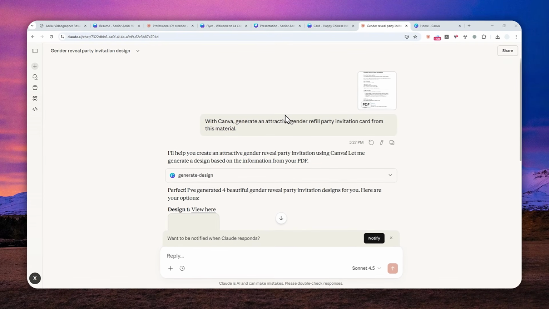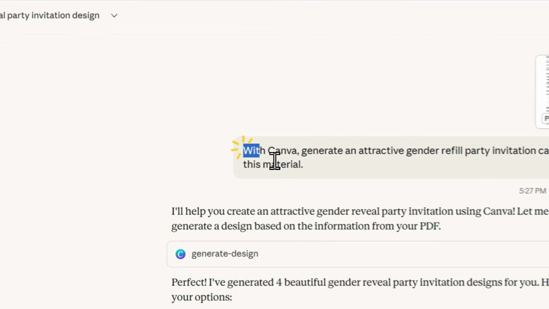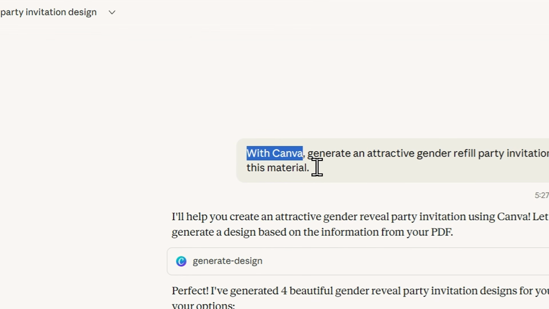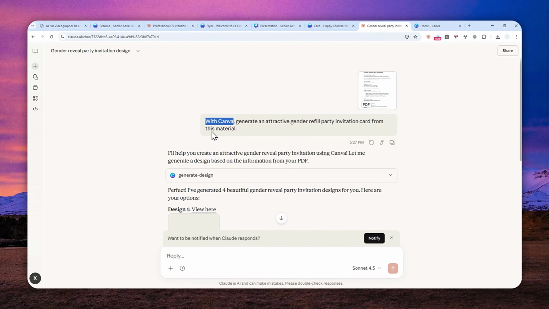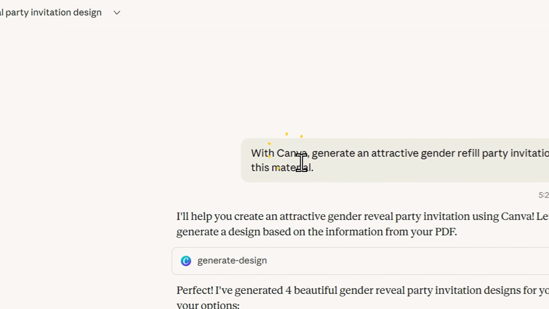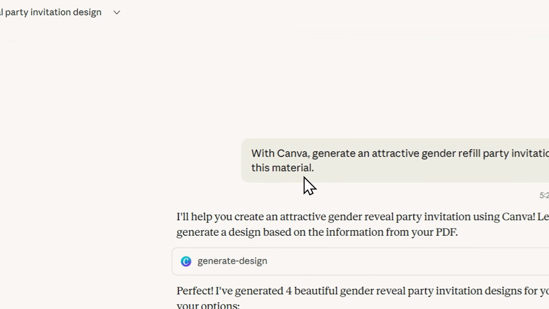Okay, so finally it is done. And by the way, this is actually my second attempt. I forgot to mention that you might want to include a keyword like with Canva, because sometimes there could be other tools in your Claude AI account, and this AI tool might be using a different tool for this task. So you might want to include this keyword. You want to use Canva in your prompt.